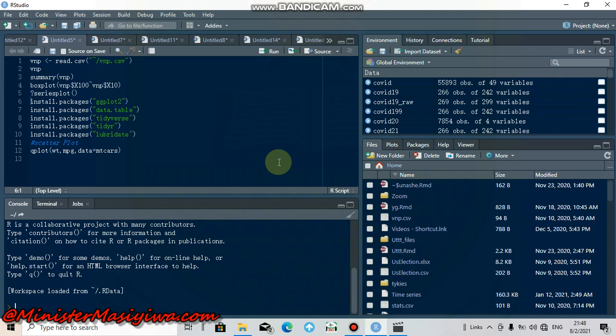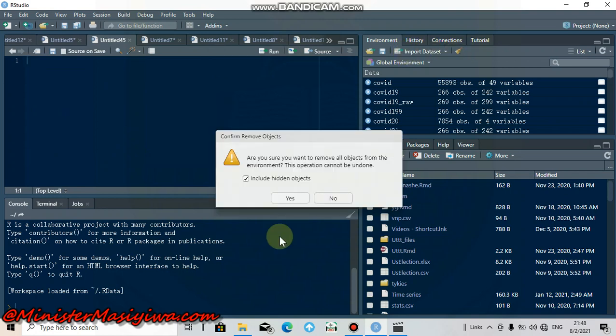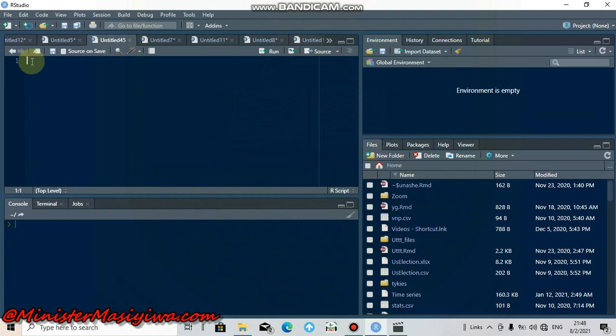First of all, I'm going to open a new script. How do I do that? You press Ctrl, Shift, and N simultaneously. Then I got an Untitled 45. Second, I'm going to clean my environment so that you can see our data clearly.